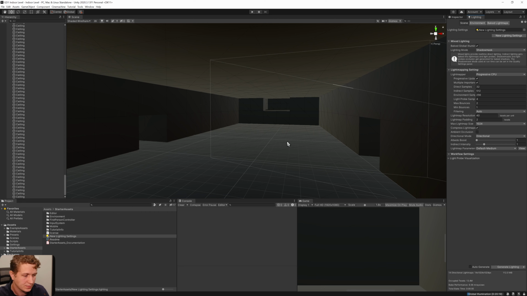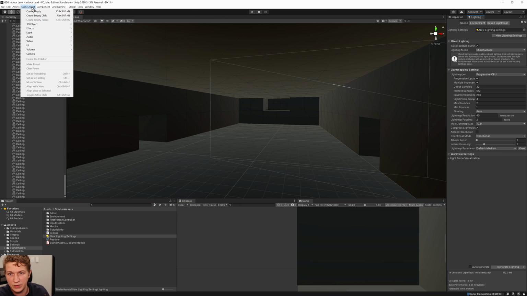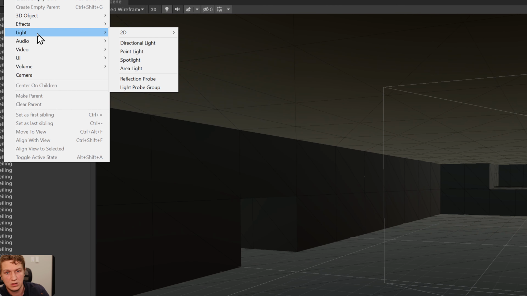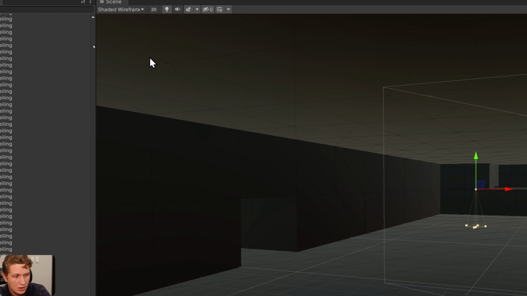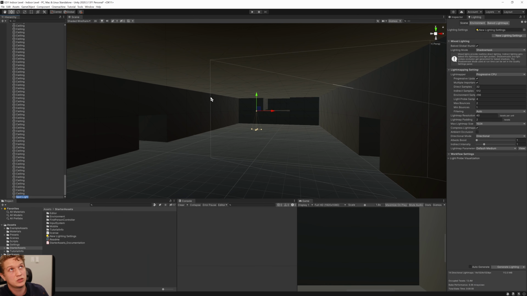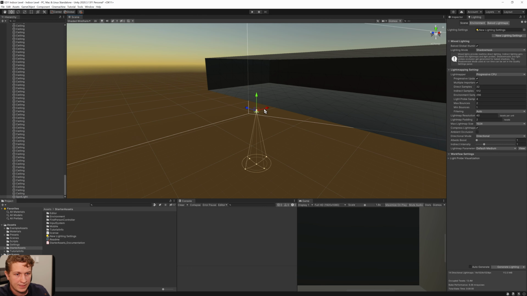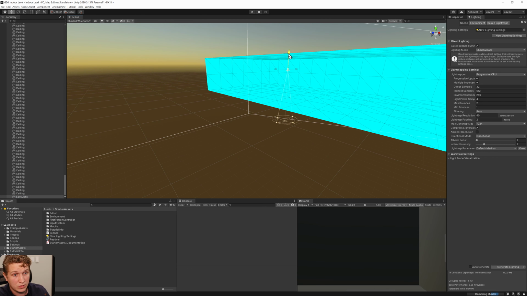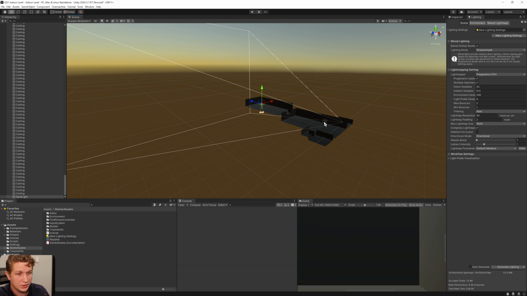scene. We'll talk more about lights in Module 4, but for now, let's just go to Game Object, Light, and then Spotlight. And I like spotlights because they don't shine on the ceilings so much. Let's just call this Spotlight, which mimics how real-life lights work.